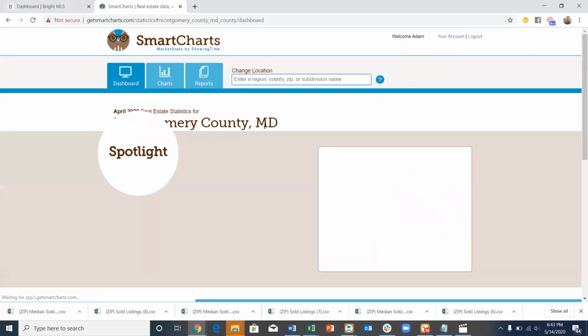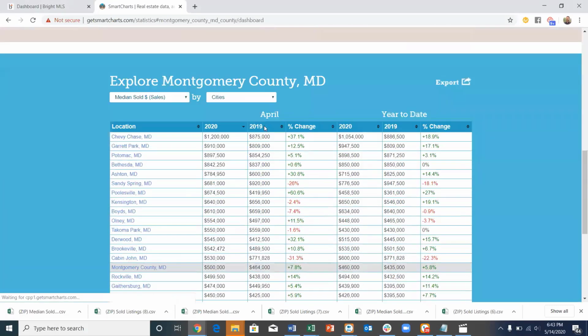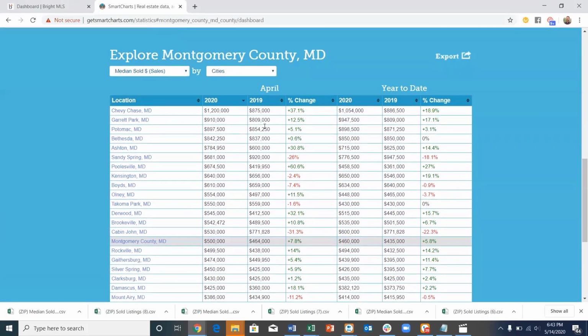Remember, I wanted to identify the market areas in Montgomery County, Maryland, with the highest turnover and the highest income opportunities. So here are the steps that I completed to uncover these market areas. First, I entered Montgomery County in the location box from the dashboard tab and scrolled down to the Explore section.